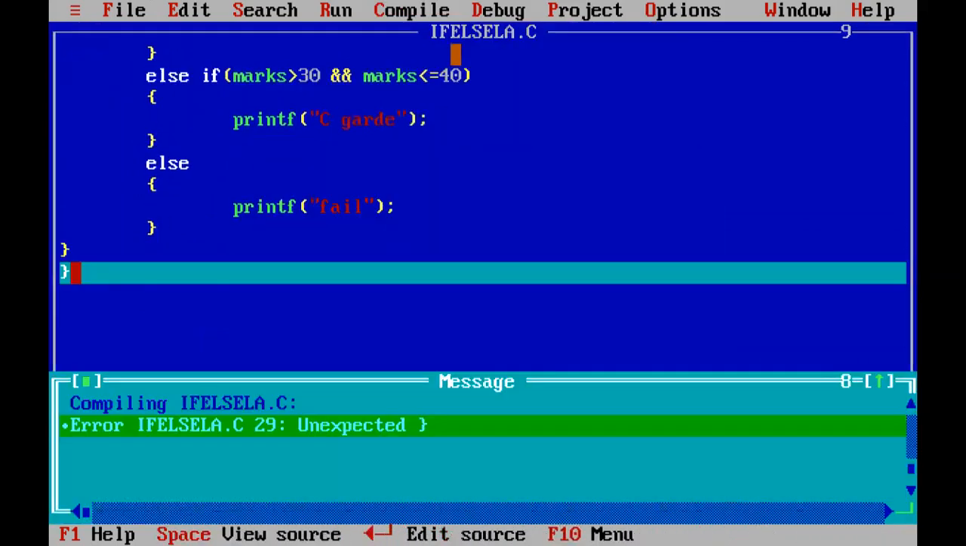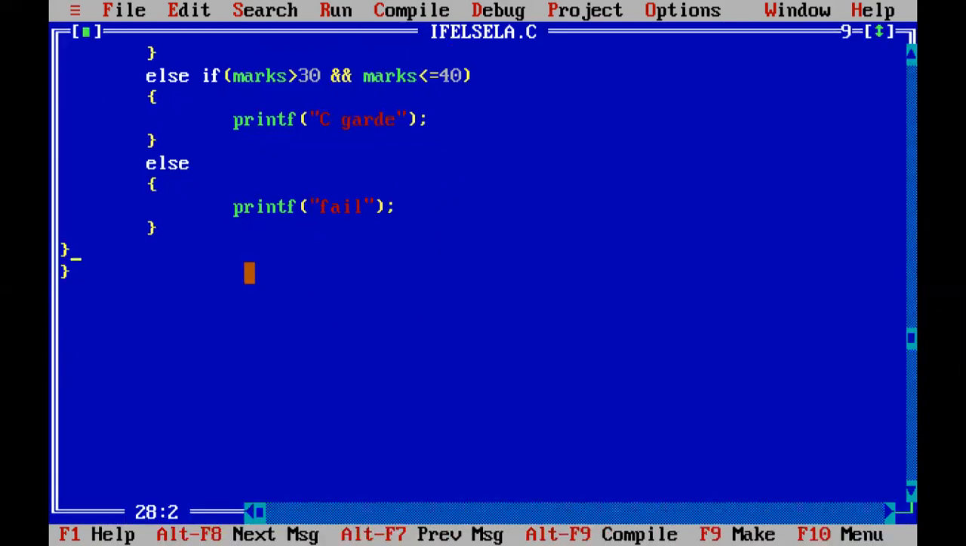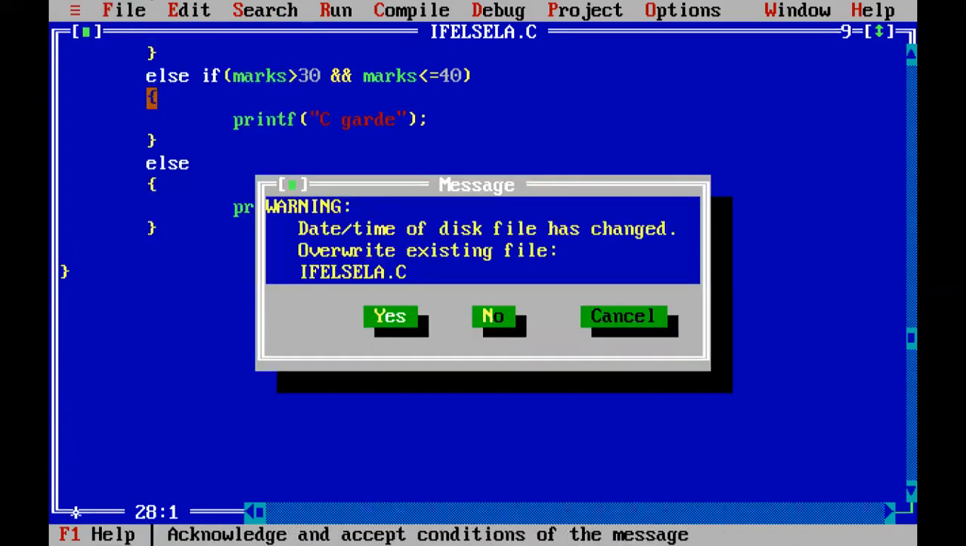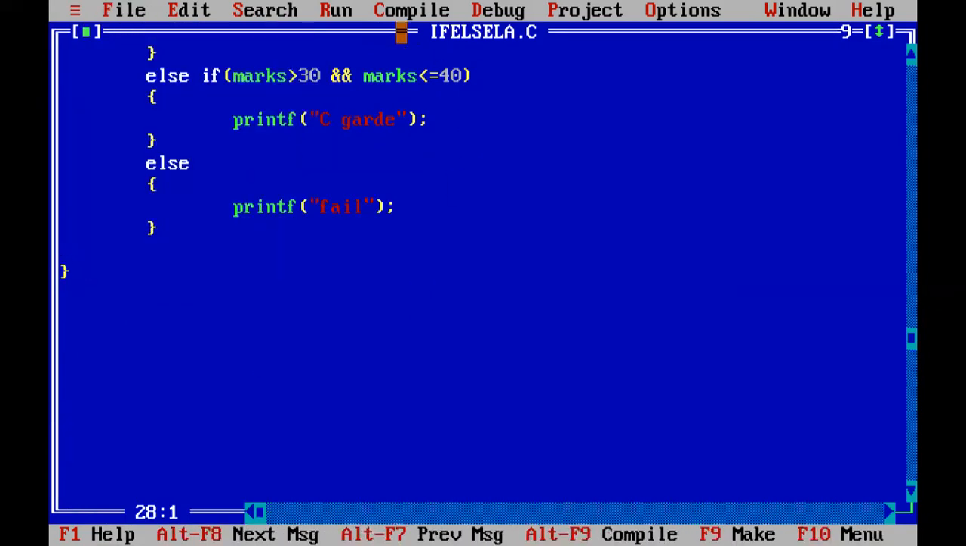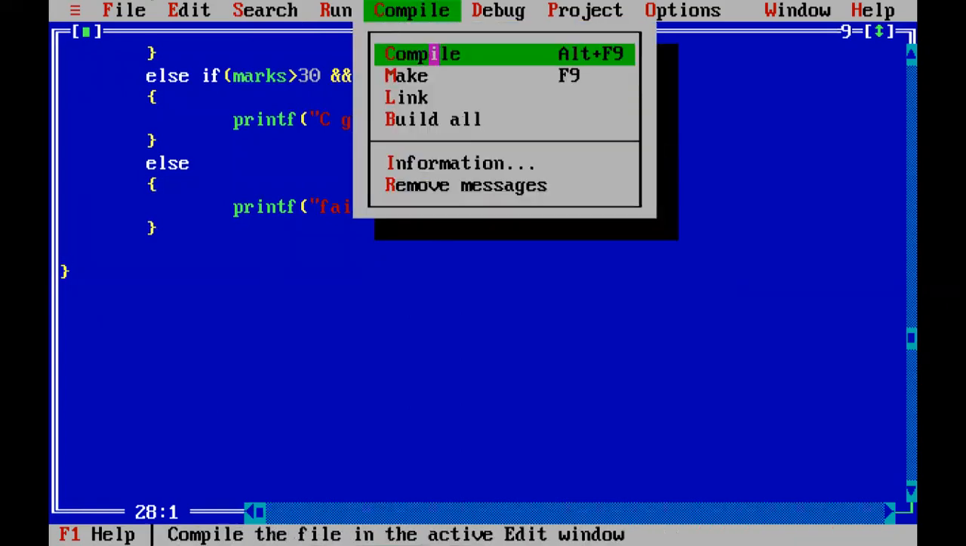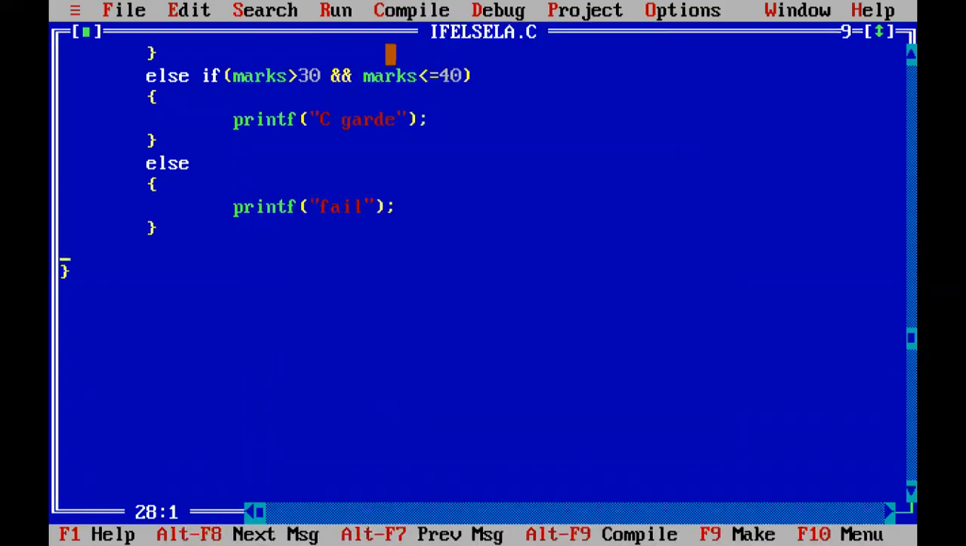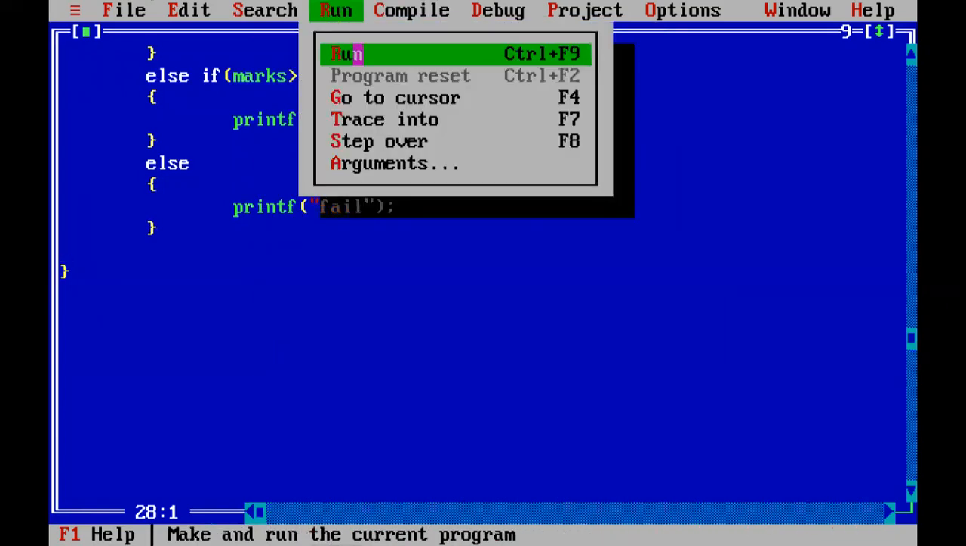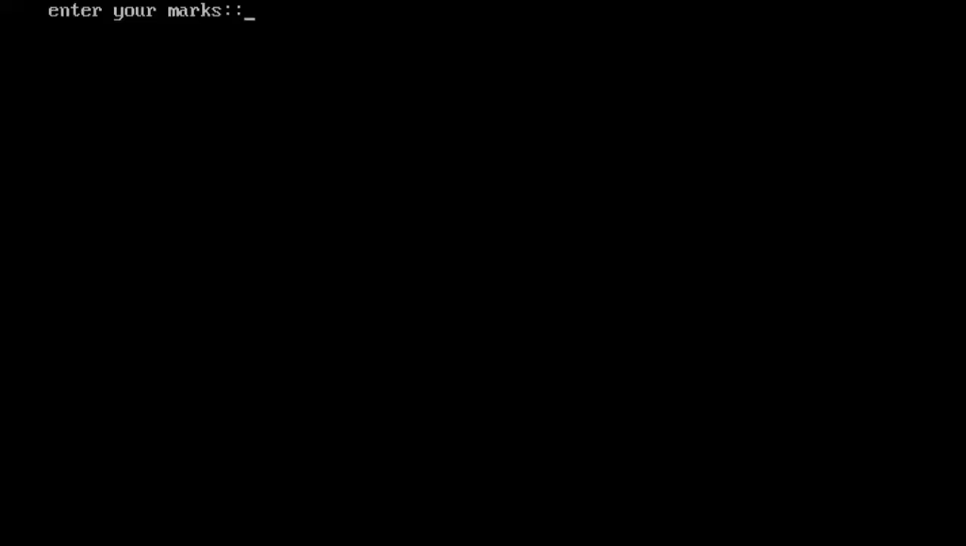Yes, there is one error where it is unexpected. Again, I'm saving the program. I'm compiling the program. Check here. Yes, there are no errors. Run the program. Enter your marks. I'm giving 45. If I give 45, where does it come? It comes under B grade.